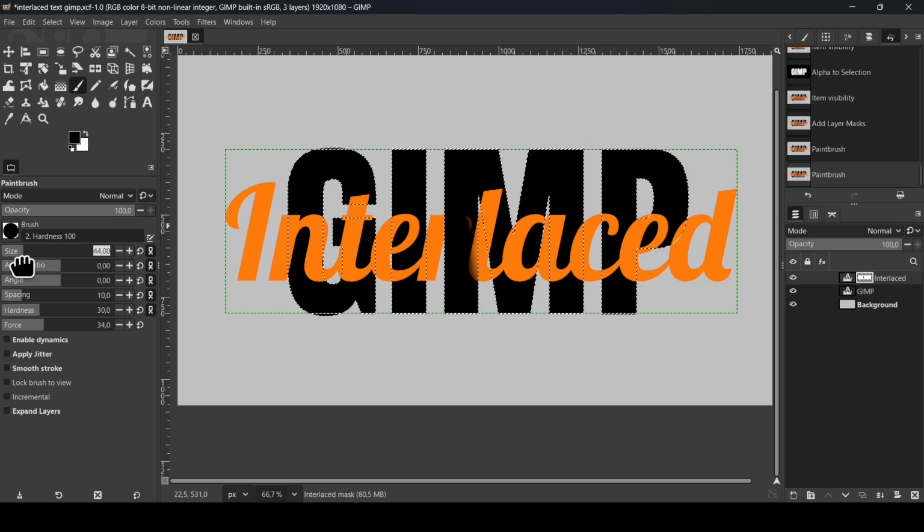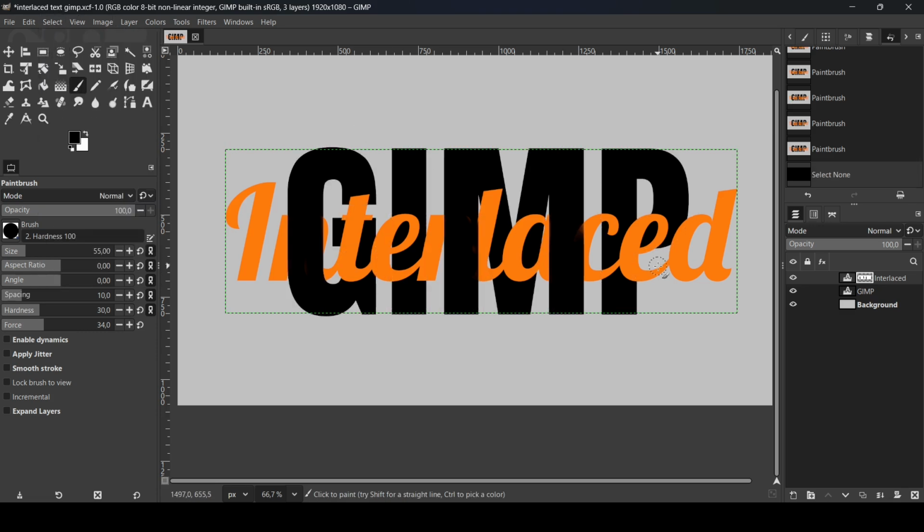So now I'm going to reduce the size just to move this part. And now, for example, I'm going to remove this part here. So I'm going to increase the size. So as you can see, it is only affecting the selection here of the GIMP here. And now I'm going to remove this part. So I think I'm going to leave it here and now go to select none. And now I'm going to select the orange text. So select this one here.